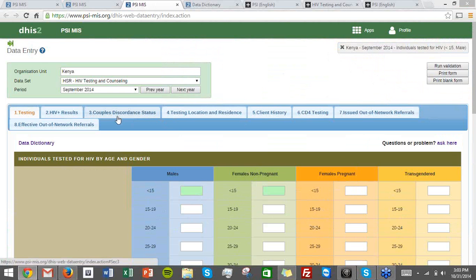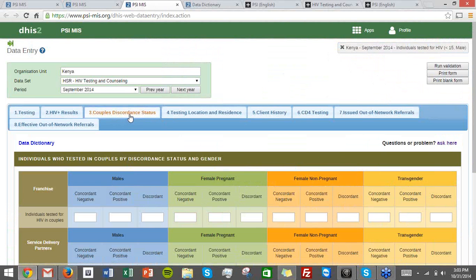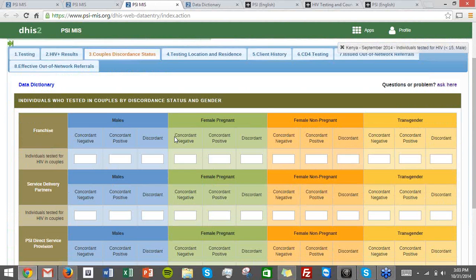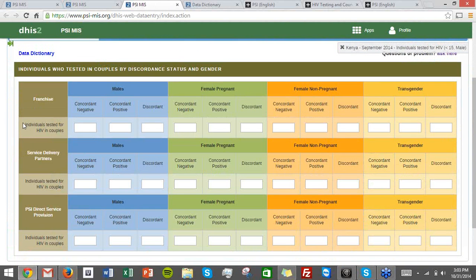We have a tab here in the HIV testing and counseling data entry form called Couples Discordant Status. This is the main place that you'll enter couples testing. Here you'll see we have individuals tested for HIV in couples. And you'll be able to document if they were male, female, or transgender, and if they tested concordant negative, concordant positive, or discordant.